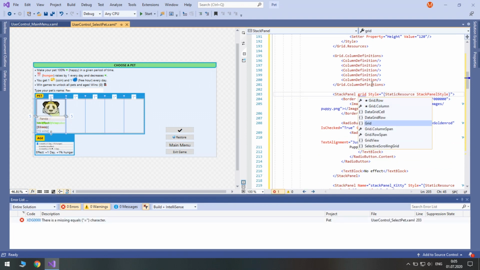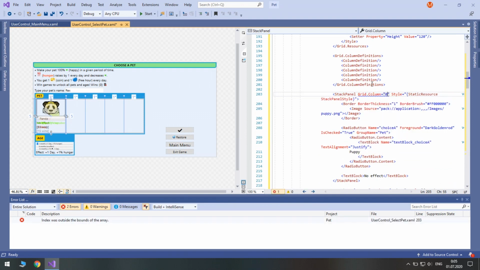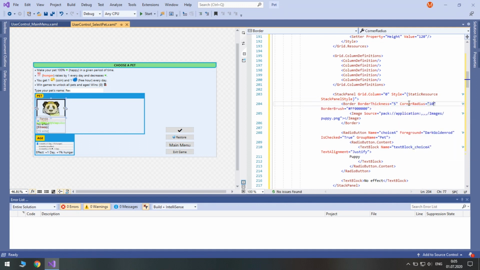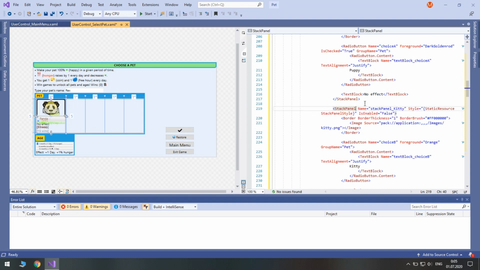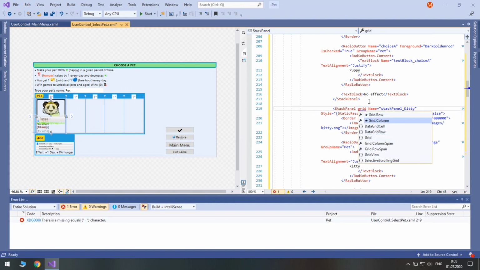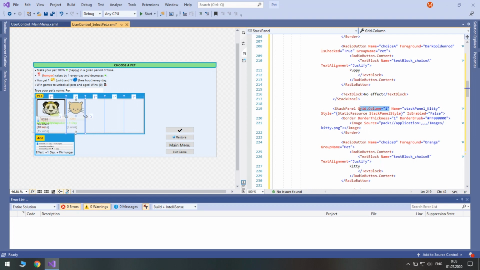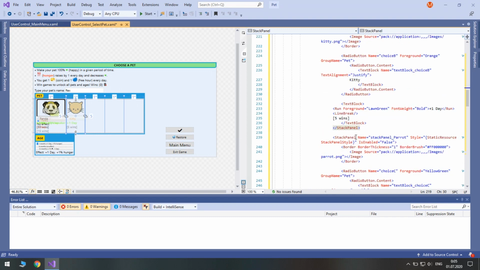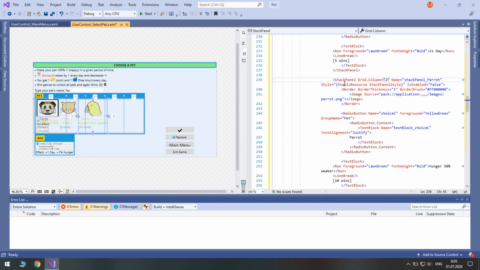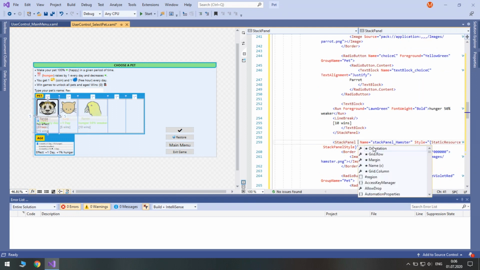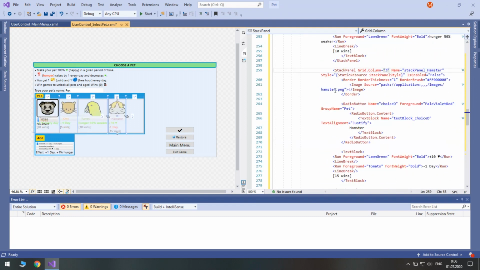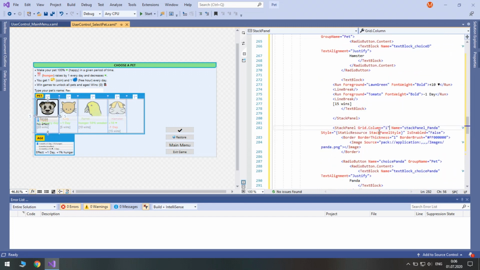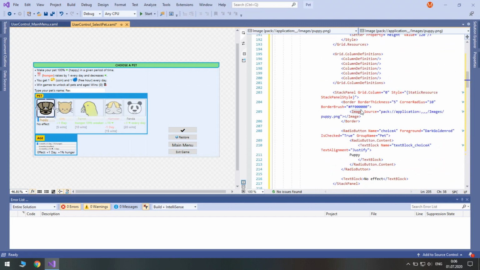Now we are going to change all our stack panels a lot. This is going to be grid column 0. Let's change its thickness to 5 and corner radius to 10. Well, this is going to be grid column 1. Then grid column 2. Grid column 3 and grid column 4. So let's change the name from choice A to choice puppy.